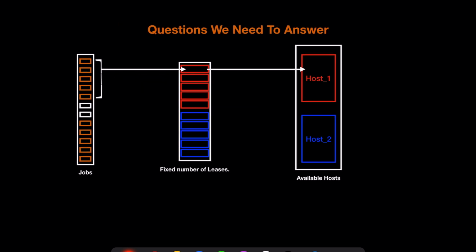Before going into the full solution, we need to answer some questions. The first question is, does the job ID to lease ID mapping change? The answer is no. Whenever these jobs are created for the first time, they are assigned some lease ID, and this lease ID mapping does not change. The reason is we have a fixed number of leases. Say for example, we have 100 leases and it's predefined. Whenever a job is created, it gets a random lease ID, and that ID never changes.